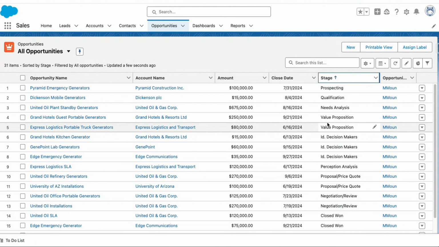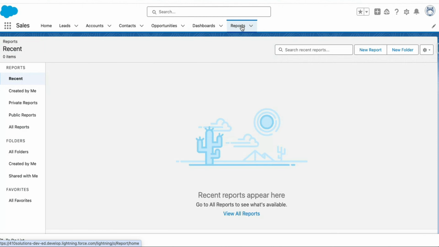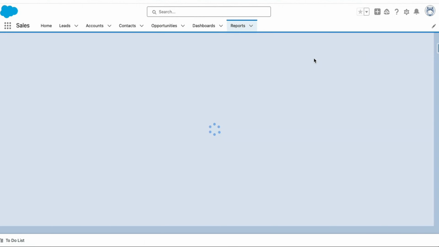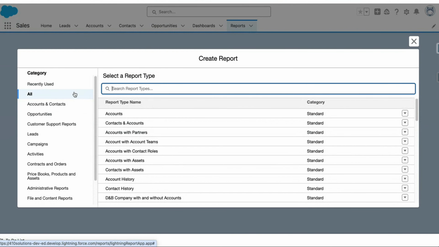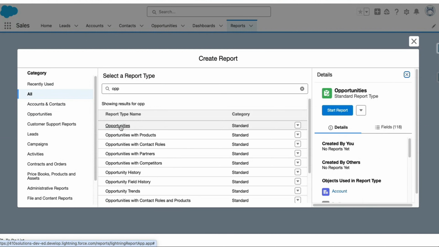So what we're going to do now is build a report. We're going to go to reports and click new report. Now, by default, it typically gives you recently used. So if you build a few reports, it'll show you the report types that you've used in the past. Since this is a brand new org, it gives me all. And so what I'm going to do, and I recommend clicking on all, is go to opportunities. I want the opportunities, and I'm going to click Start Report.